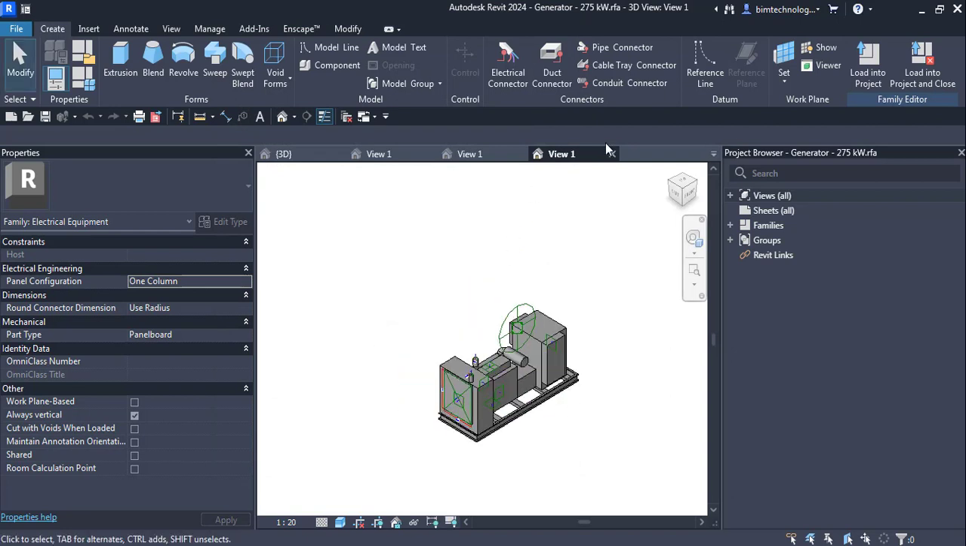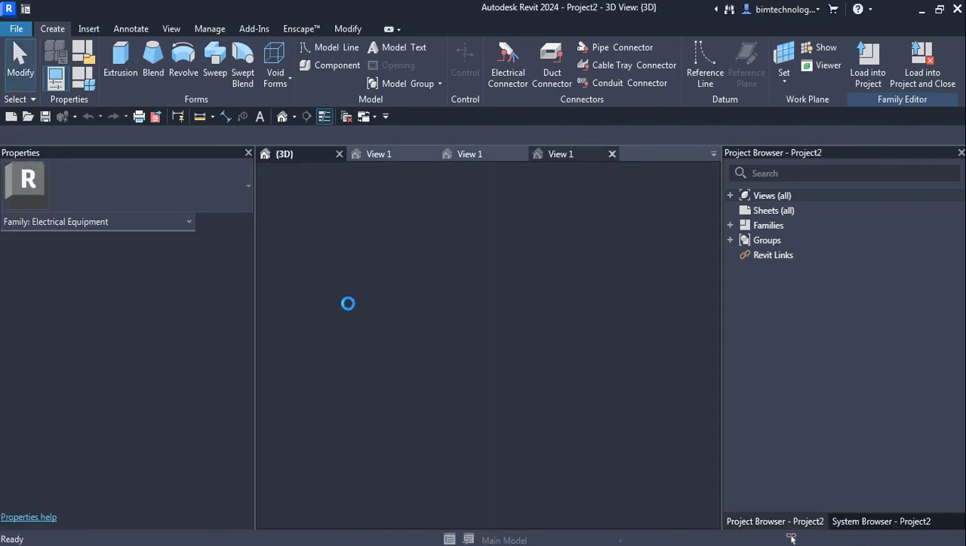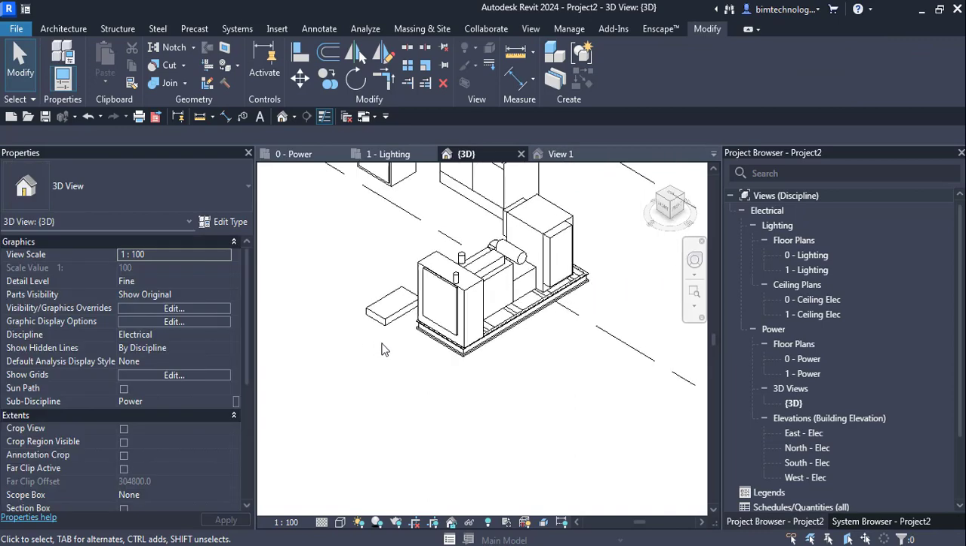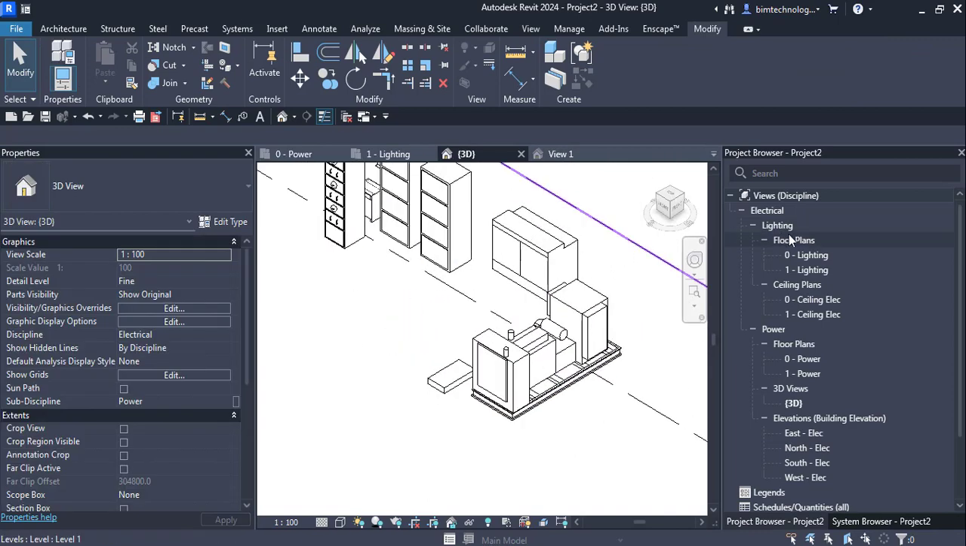So there are different kinds of methods by which these families can be created while you are working in a Revit MEP project. Thank you for watching this video. In the next video we will learn how to add switches and conduits and create some circuits in the electrical model.